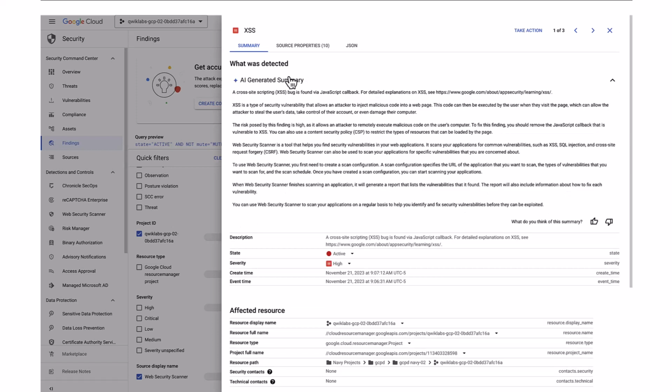An AI-generated summary preview of the finding, offering a concise overview. The timestamp of when the event occurred, essential for tracking and response. The detection severity level, such as high, indicating the urgency of the issue, and the affected resource, clearly identifying what needs your attention. By following these steps, you can effectively review and respond to the findings from the Web Security Scanner, enhancing the security of your applications.